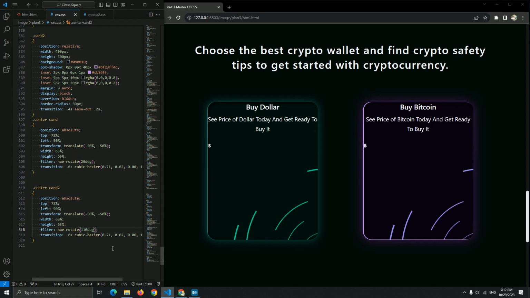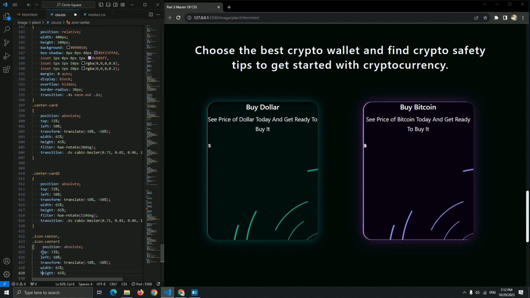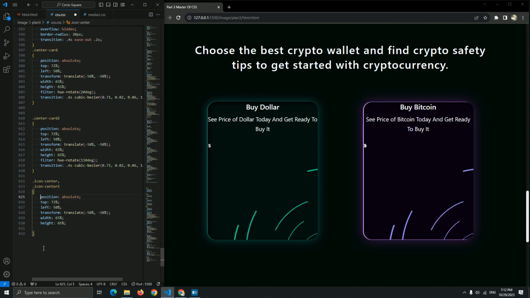We just need to resize this image inside it. Now first let me style this icon that we have here. I name it icon center, and icon center 2. Icon center 2, let me copy paste it here. Position absolute. The top and the left be the same, we don't need to change it.